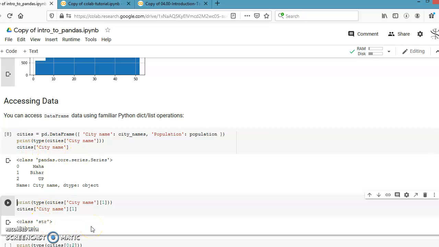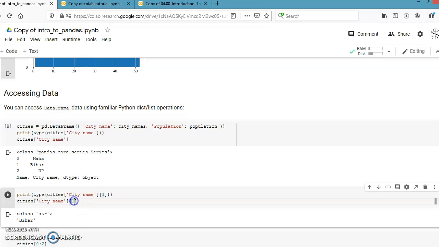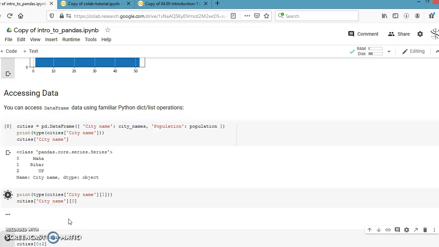Now print and type cities, city name of 1. 1 is for the next index, like 0, 1 and 2. This 1 is for Bihar. If it is 0, then it will be for Maharashtra. I'm only changing the 0 here, and it will show you the output as Maharashtra.